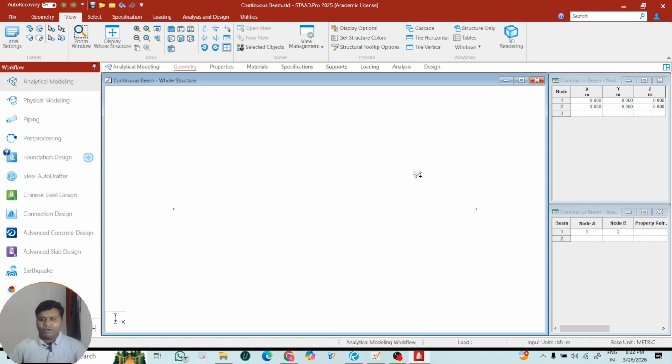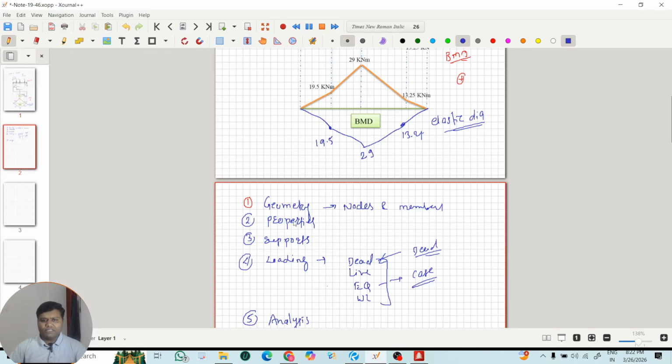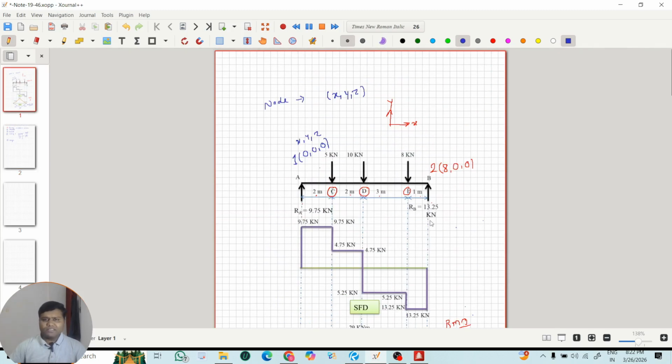Okay, now I want to come out from that command, so just press the escape button. Okay, now see, we are in the beam cursor. So see, the first step that we covered, that is geometry, that is nodes and members, we have added. Now here we are considering the beam size is, let's say, 230 by 450 mm. We are considering the beam size is 230 mm by 450 mm.